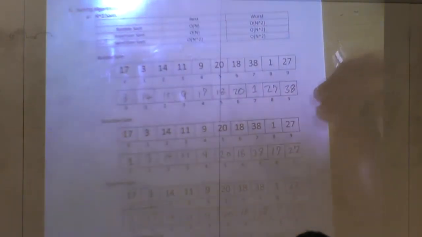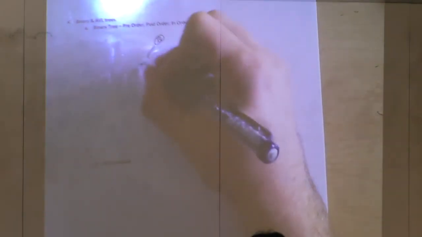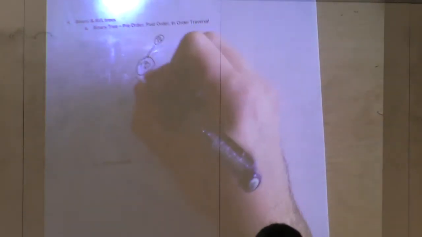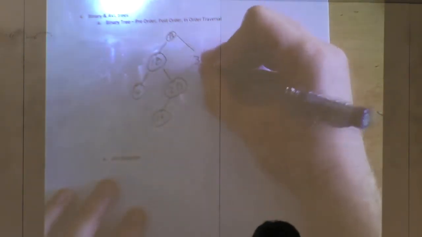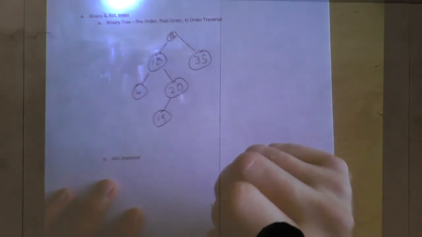Okay, let's see. So now we're going to look at binary trees and AVL trees. So we're going to draw out a tree here real quick, and then 22, 18. It's a little blurry, but 4, 20, 19, 35, and 100. What's the number? Oh, sorry. Let's make it a little bigger. Say 22. Yeah.